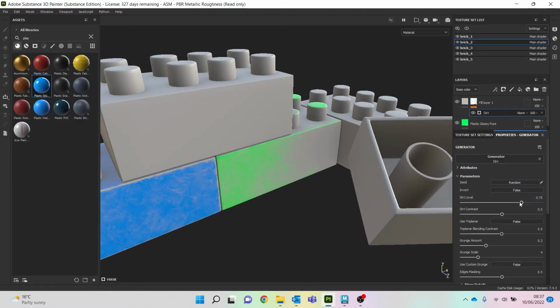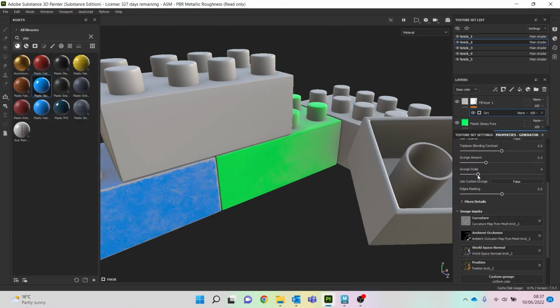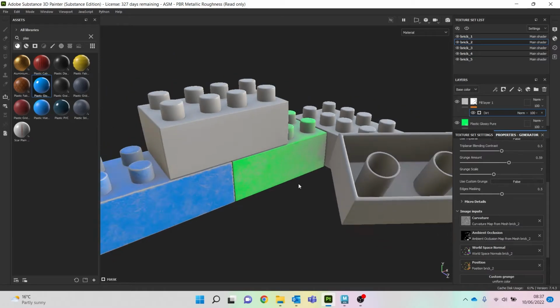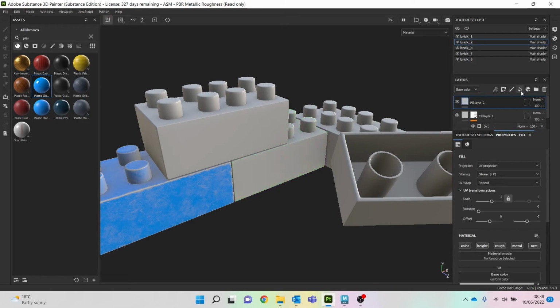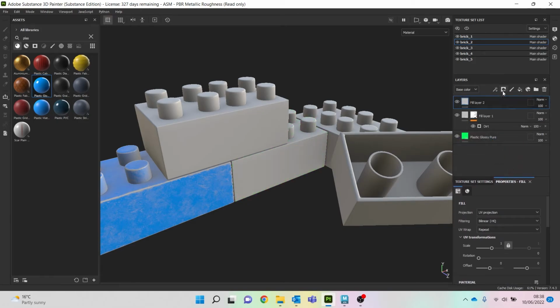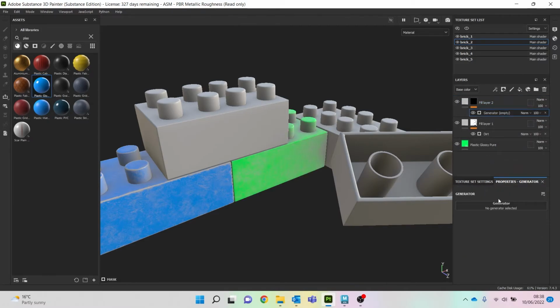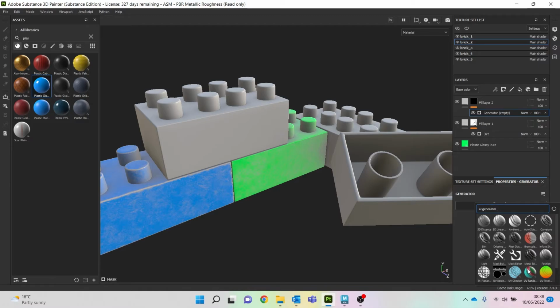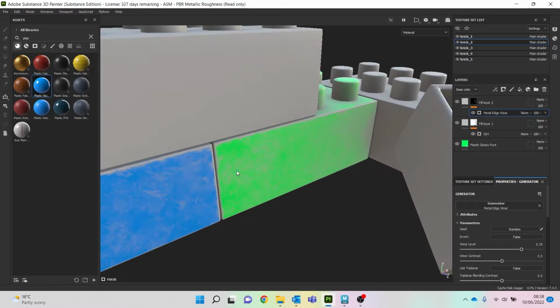Again, let's bring that dirt level down a bit. And then let's do it again because I liked how it looks. Let's add another fill layer. Bring this down a bit. Ooh. Add a black mask. And then add a generator. And this time we're going to go with metal edge. Yeah, so again, it's going on.